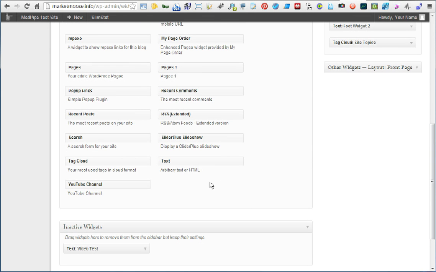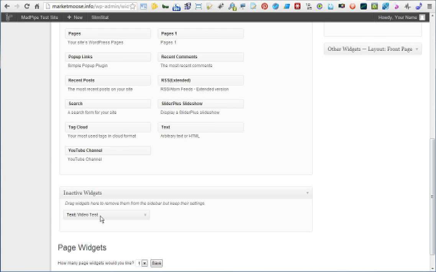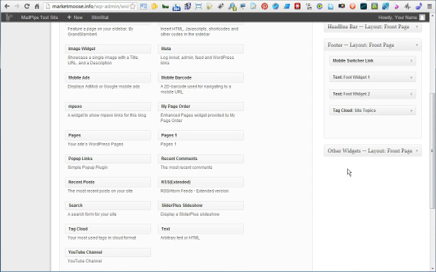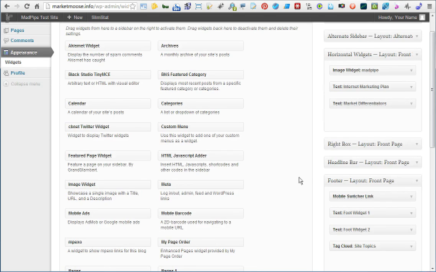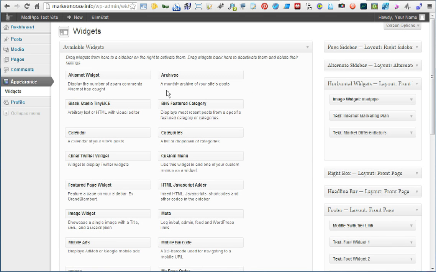But the reason you have a place for inactive widgets down here is your webmaster may have chosen to save one or two widgets for various purposes that he might need in maintaining the site. So this is not something to rely on of, hey, if I delete something, it's necessarily going to be down there. This is meant for your webmaster. There's no undo. So be cautious with widgets.